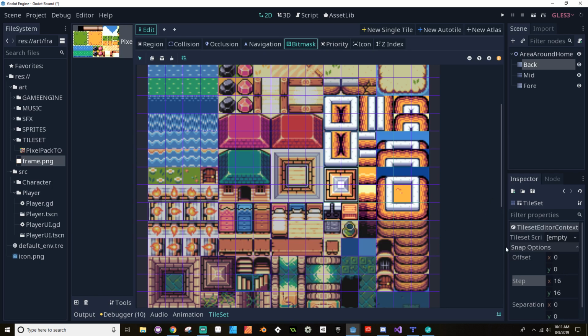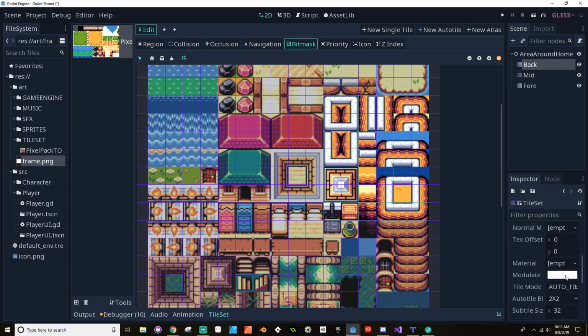Can I set the bit mask settings? Normal, texture, modulate. Auto tile bit mask mode. Subtile size, we'll do 8x8. I think that'll make the bit mask the size I want it to be. Nope, that makes the bit mask too small. So this should be 16x16. There we go. So essentially I'm drawing what's inside here.